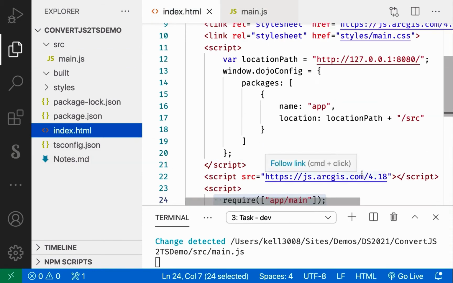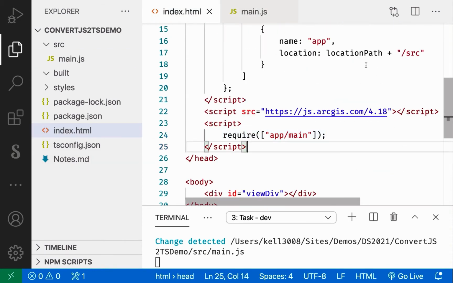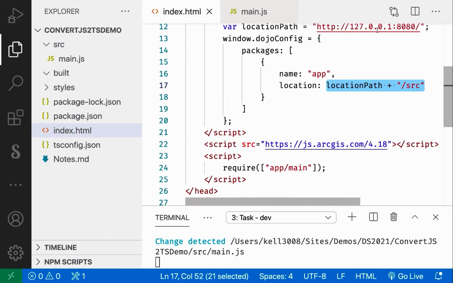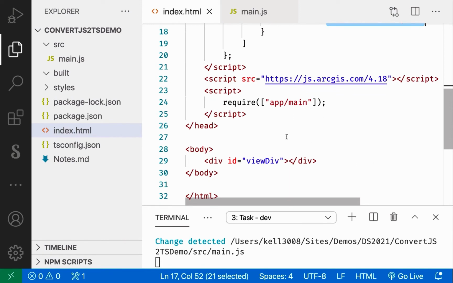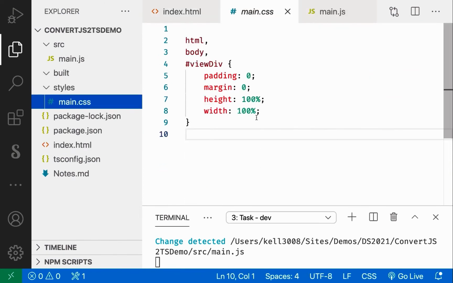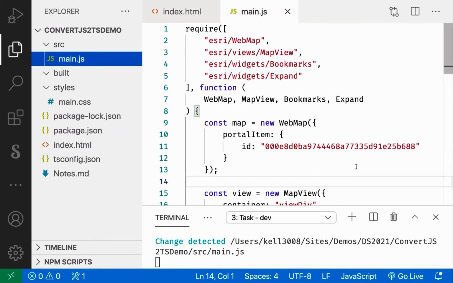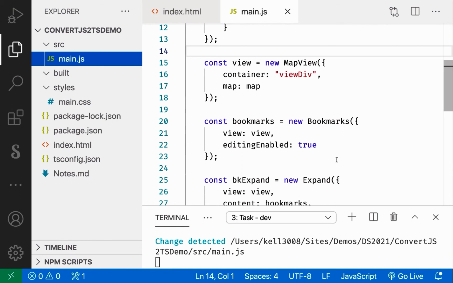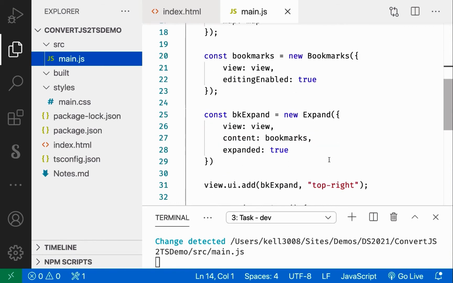So I have an index.html file. It's set up to find the JavaScript file in the current location path, which I've defined here, pointing in the source folder. So that's currently where our JavaScript file is. And then we load that JavaScript file when the app starts. So that's our index.html. We also have a styles folder that has the CSS that we copied over from the sample, and this JavaScript file, which has the JavaScript that we copied over. That's it. Our project is set up.